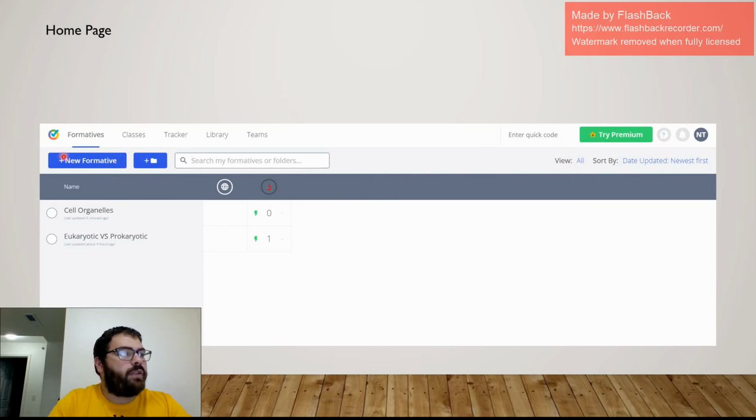So here's where you can create your own formative or your own assessment right here, or if you already have one on your computer, you can go ahead and pull that in here. This one right here is one that I've made, the cell organelles, and then this is one that I have downloaded from the library, which is eukaryotic versus prokaryotic. So this tells me right here in my first class, my one class that I have on here, that nobody has done this assessment and only one person has done this assessment.